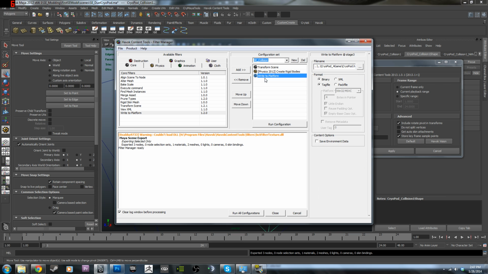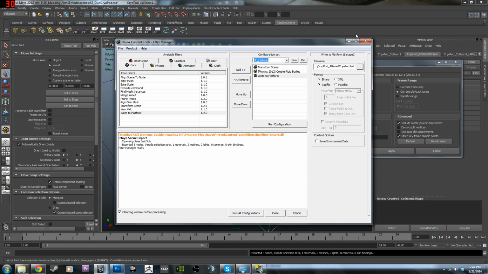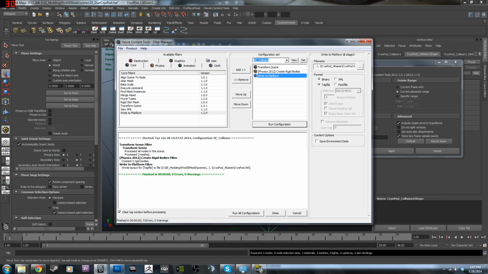And then we're going to go right to platform, and at this point you select basically that same folder where I've been exporting everything. I've exported this one to a different one, but you would want to export it to Cryopod 4 game, and then it's basically the same name as your model, except it's got this HKT, which it'll automatically add, of course, and that is just the Havok file. And then you just click on Run Configuration. Boom, it exports it all out, as you would expect.